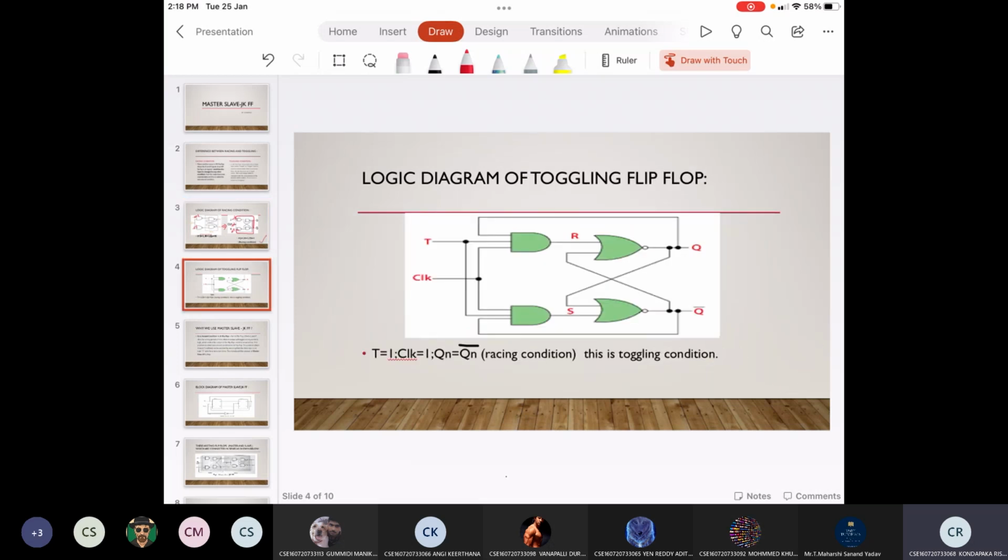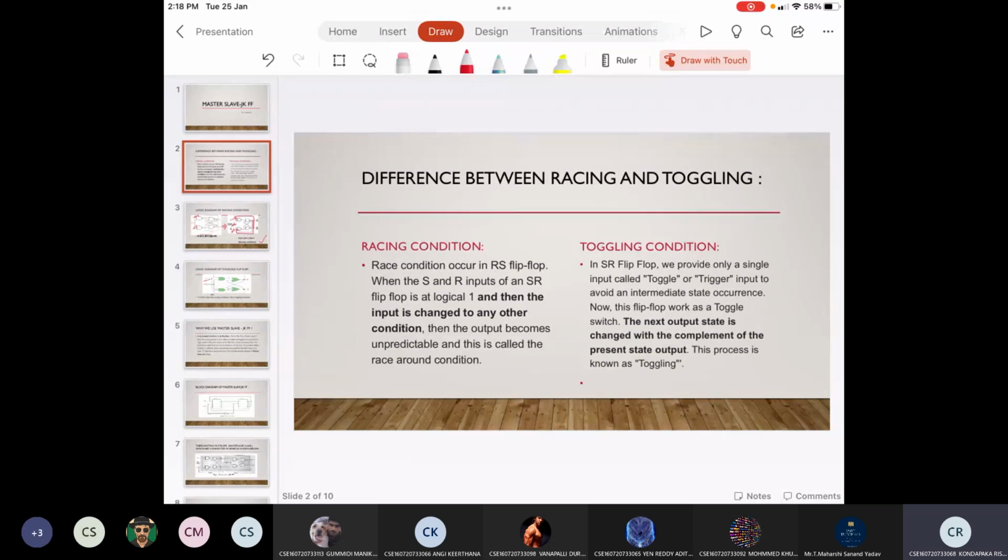Whereas coming to toggling condition, for an SR latch, if we attach T, then it is called toggling state or toggling flip flop. In this toggling flip flop, we will not see the continuous change. If the input is 1 and the clock is high, then the output will change. In all other cases, the output will be in memory. This is called toggling state.